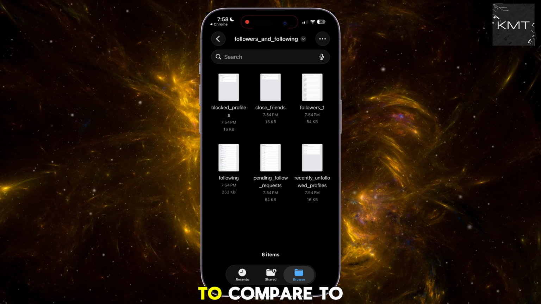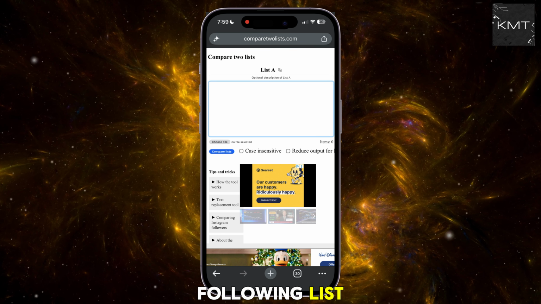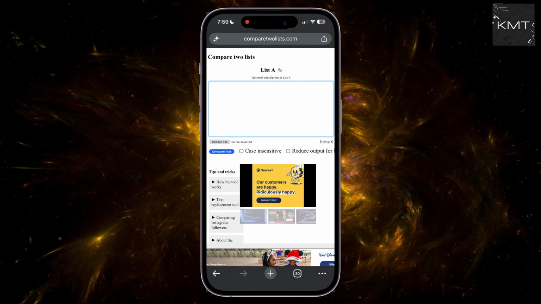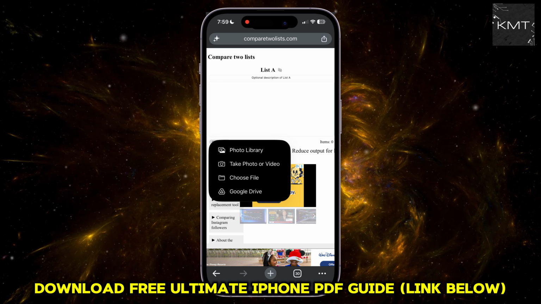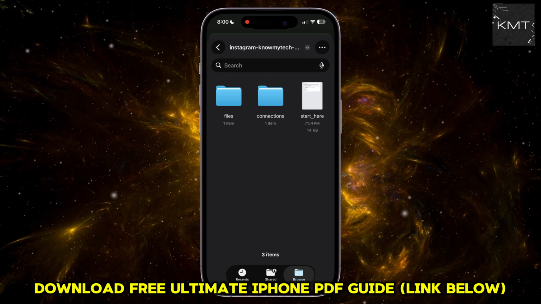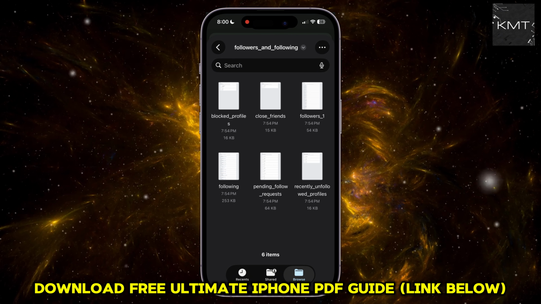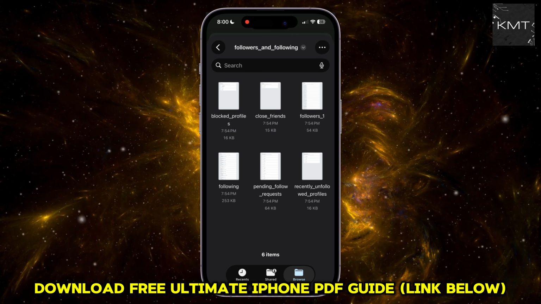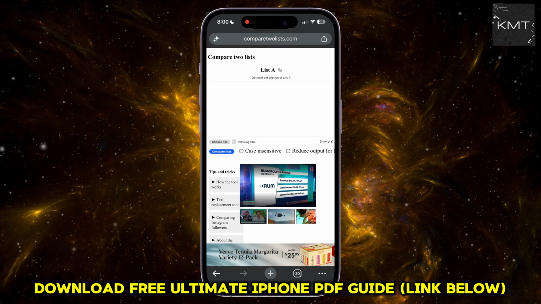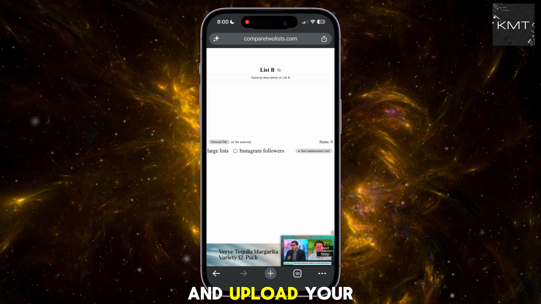Open your web browser and go to comparetolist.com. Under List A, tap Choose File and upload your following list. And under List B, tap Choose File and upload your followers list.